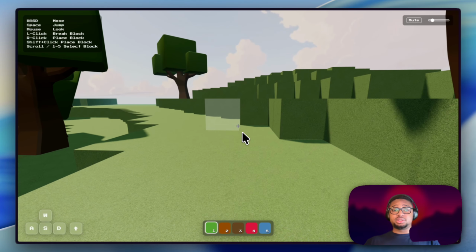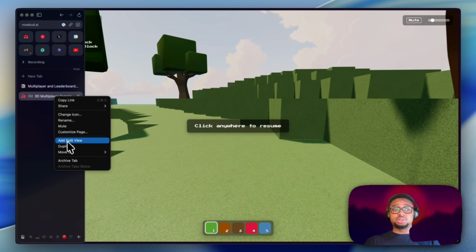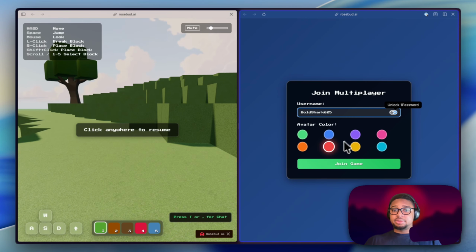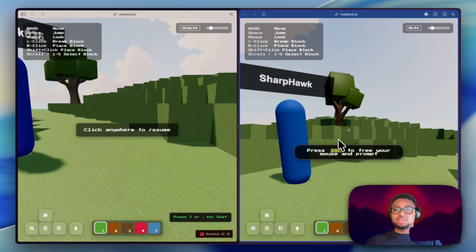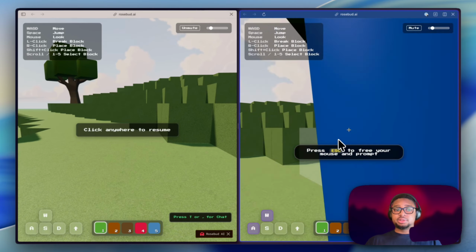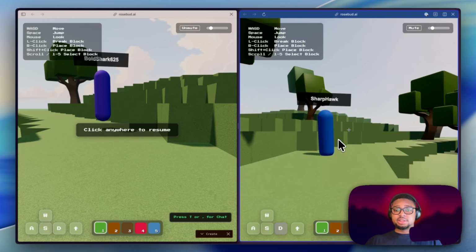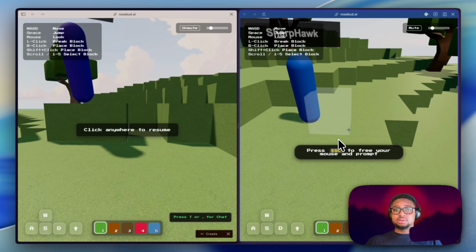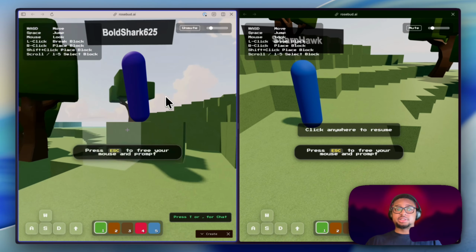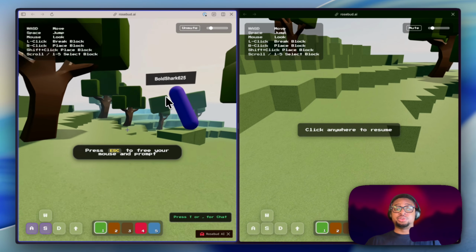And if I joined this on a separate tab, which I will do right now, and then Bold Shark 625, so I'll beat that. Join with Bold Shark. Here I'll be purple. You'll see that Sharphawk's over there. It's synced. If I place blocks, you can see on the screen, yeah, it is synced. So this is a template we made to make it very easy for you to get started.